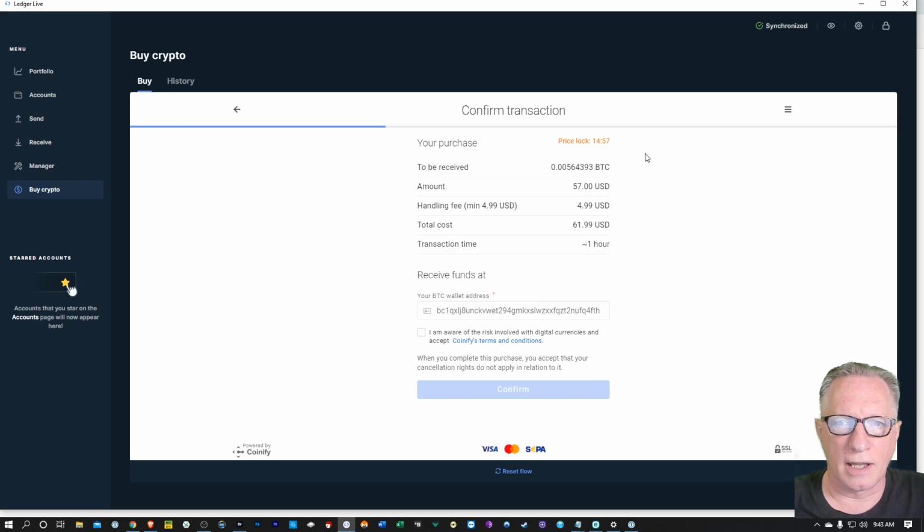All right, they're going to lock the price of Bitcoin in at some point, and they're going to send that to my Bitcoin address of the wallet that I started with, right, when we started this whole process, right? We'll hit this OK. I'm OK with that. It's going to be a total of $61.99, right? 57 plus the $5. Transaction time will be less than an hour.